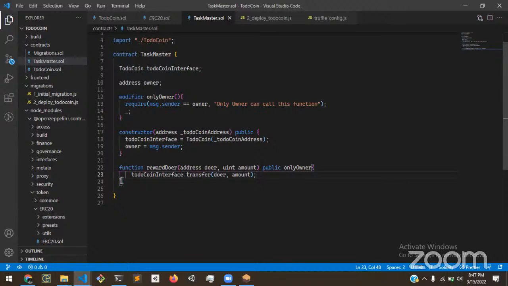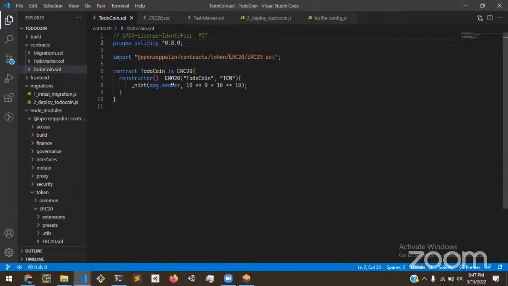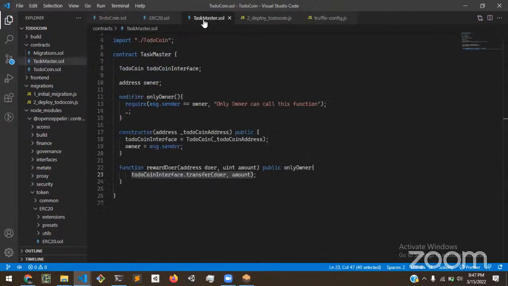Interestingly, what is going to happen when we call this is that the message sender is going to become TaskMaster's contract address. So when we're deploying TodoCoin, we're going to make it so that the initial message sender is TaskMaster's address. I'll show you how we do that in the next deployment. So we're going to have to redeploy TodoCoin. I think this is okay.